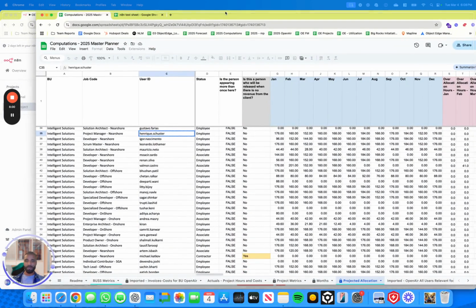This is the database that I'm going to ask it to query. This is our allocation database, and essentially I'm going to be asking about the allocation on certain employees. So in this particular case, how many hours is Enrique allocated in January? In this case, it would be 176.